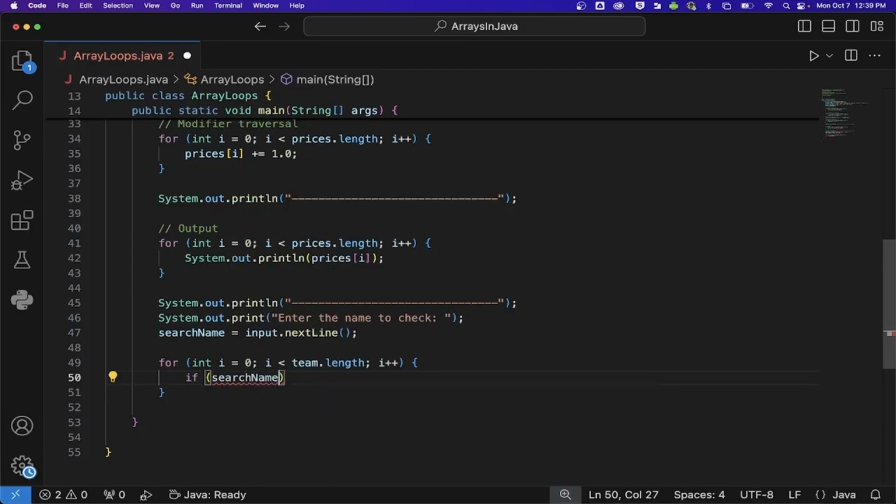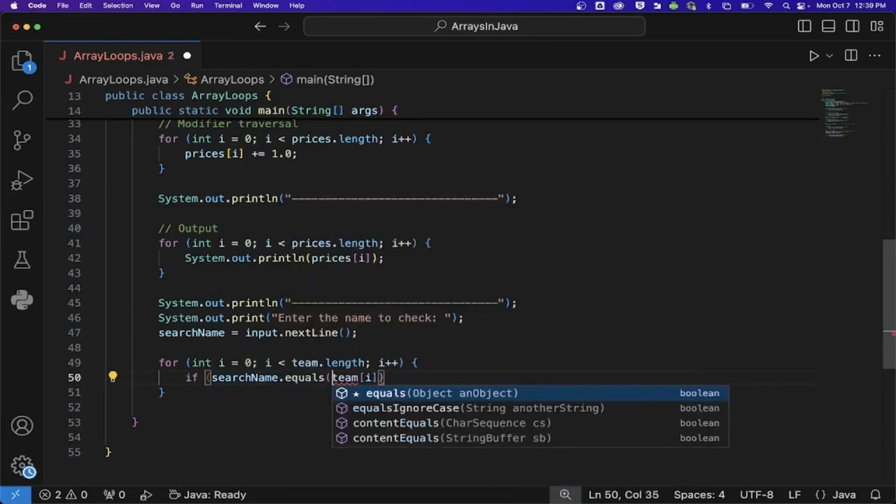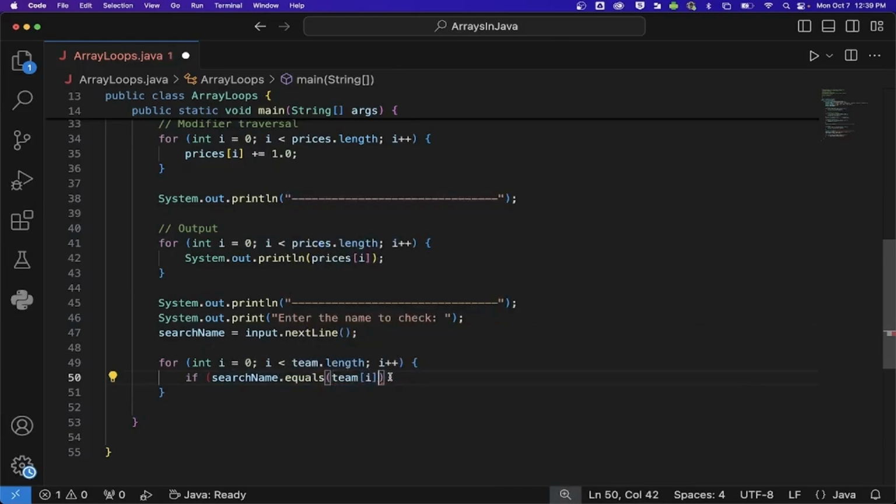In order to compare two strings, we can't just do, or we shouldn't just do this, for example, team I. There's a chance that might work depending on the way the Java runtime handles strings, but it's not really going to work. So we have to do dot equals. It's just a quirk of the Java language. Most other languages don't really do it that way anymore.